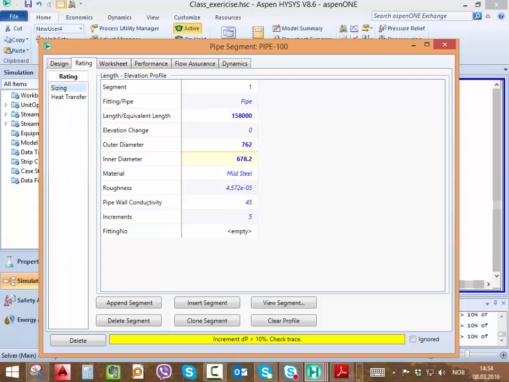Pipe wall conductivity, what is that? The K, if you remember what we just saw, so it's 45. And remember, if it's higher, it means that you have high heat transfer, which is obvious because it is metal. And here there is something very important, that is the number of increments. What is that? The discretization that we are going to use in the pipe. So in this case, it's using 158 kilometers divided by 5 step. That sounds like too much. Why is that important?